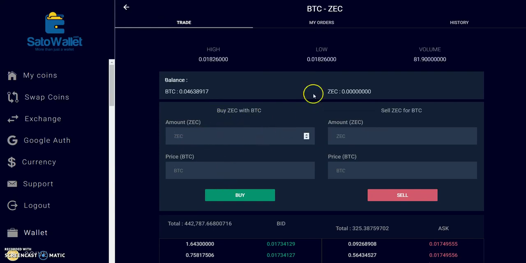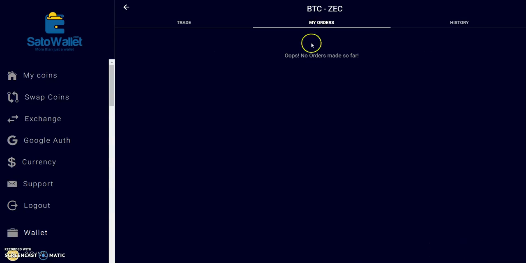Here, this is the buying section and this is the selling section. If you want to buy, the amount in ZCash is, let's say 2. Here, price in BTC, say 1. If you want to sell the amount in ZCash, say 3. Here, say 1. Then you click here if you want to buy, and you click here if you want to sell as well. After doing that, here are the orders.